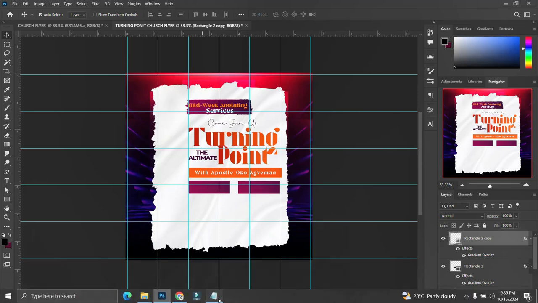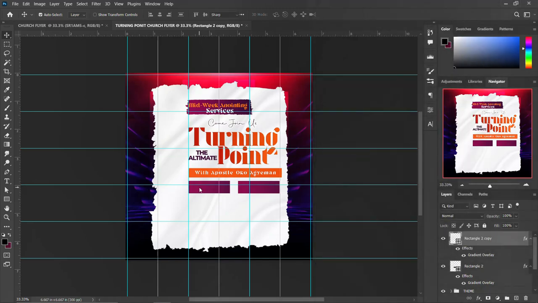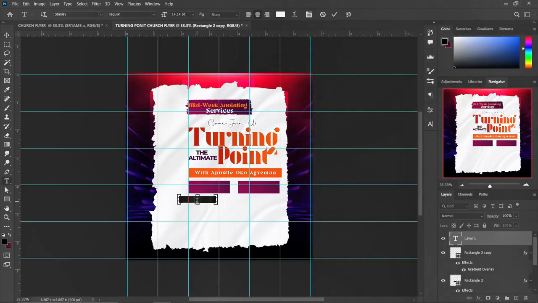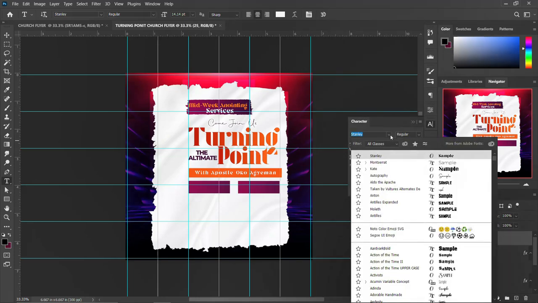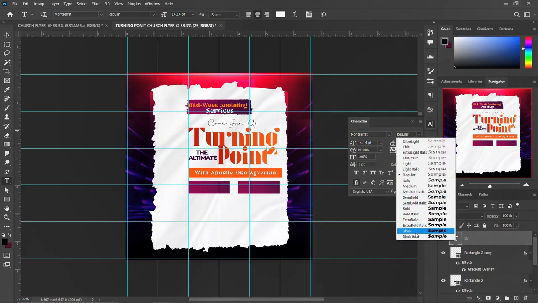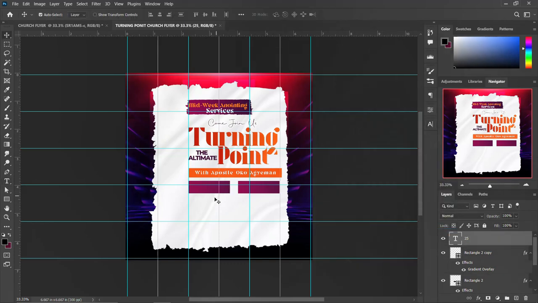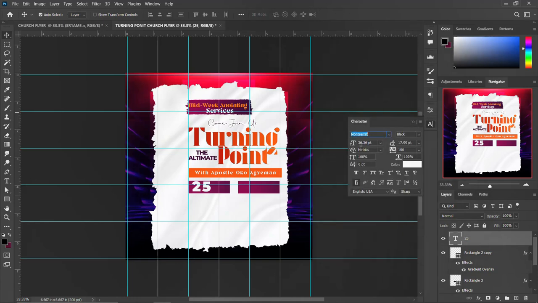So we are going to copy which one, the 25th. Control C to copy it, T on the keyboard, hit here, Control V to paste it, and the font is Montserrat. Yes, we are using Montserrat for this one. And then for the weight, let's use bold, and the color is white. Then push it on top of this, Control T, scale it up a bit. Let's see the size. It's too big. Let's make it 30. 30 is okay.